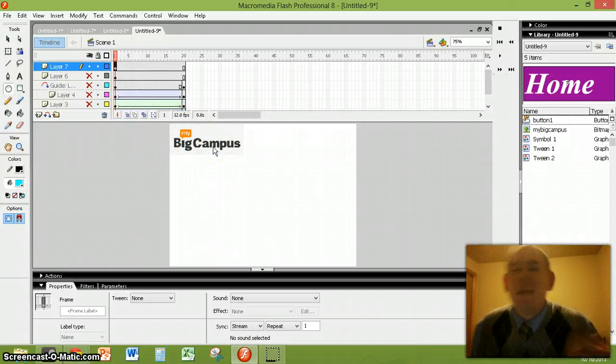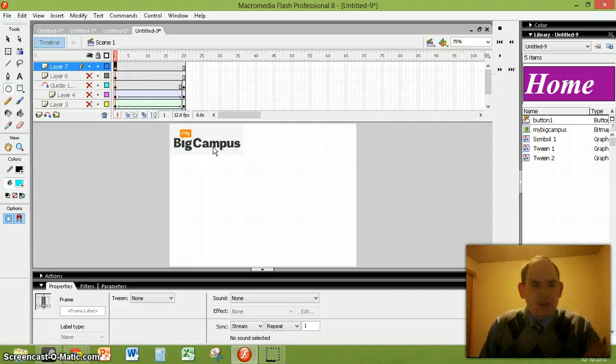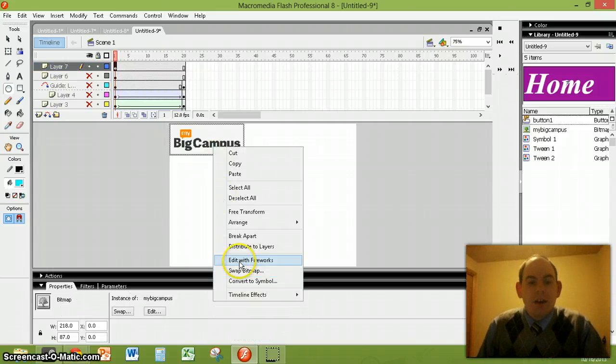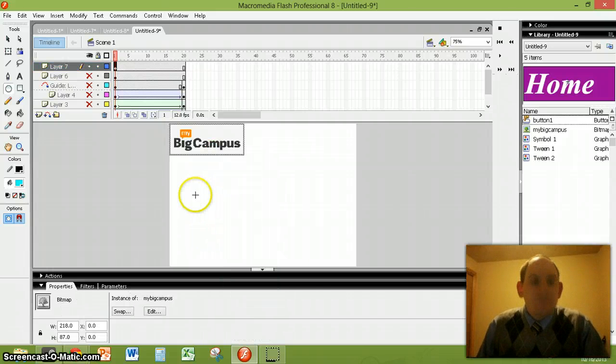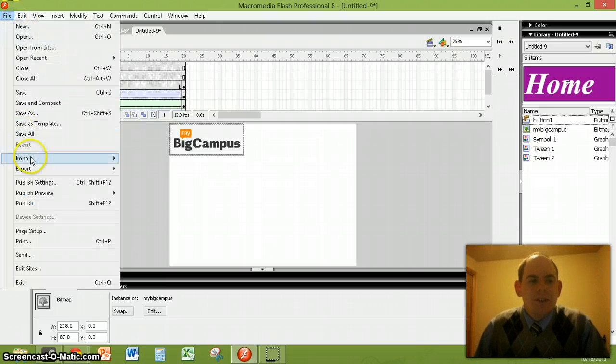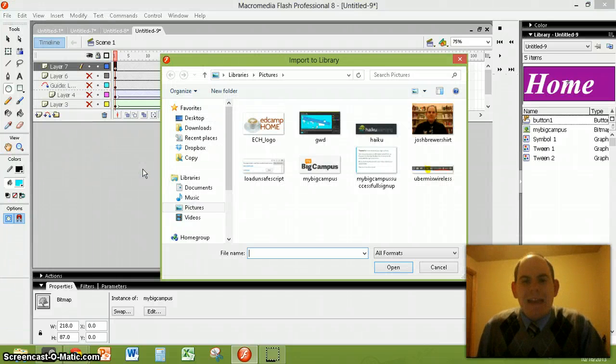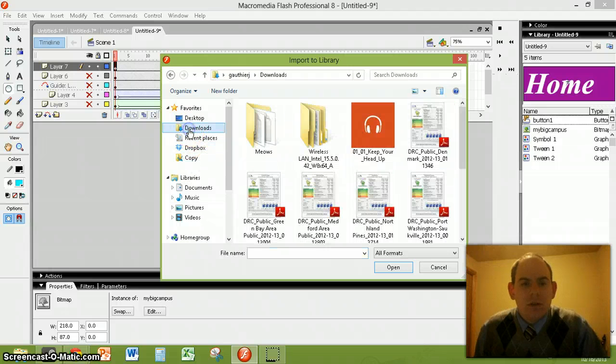If you want to do shape tweening with that, you'll have to break that apart. Same way as we did before, right click, and then break apart. Sounds are a little trickier. You've got to add some specific triggers for those. But for sounds, it works much the same way, except you import to library. And then you just need to find a sound file that you'd like to use.